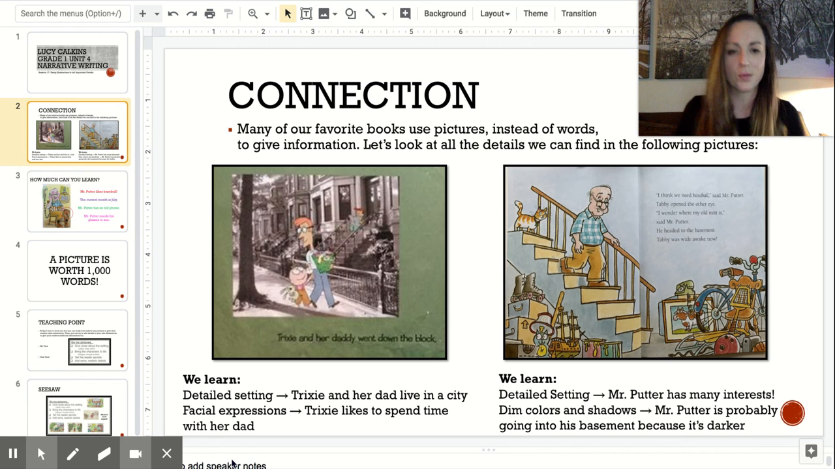Let's look at this other book. I see a great illustration here from the book Mr. Putter and Tabby Drop the Ball. It's a little bit cluttered too. From this incredibly detailed setting, we learn that Mr. Putter has many interests. Rollerblading, riding a bike. Look very closely. What else can you see? There's another amazing detail in this illustration that teaches us something.